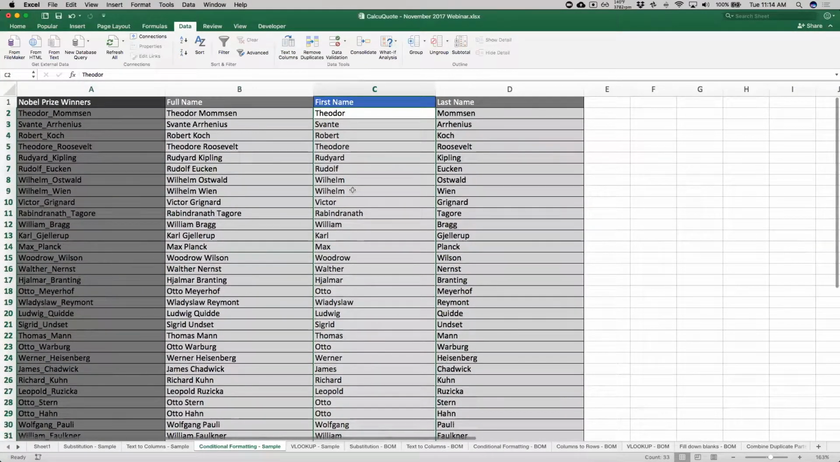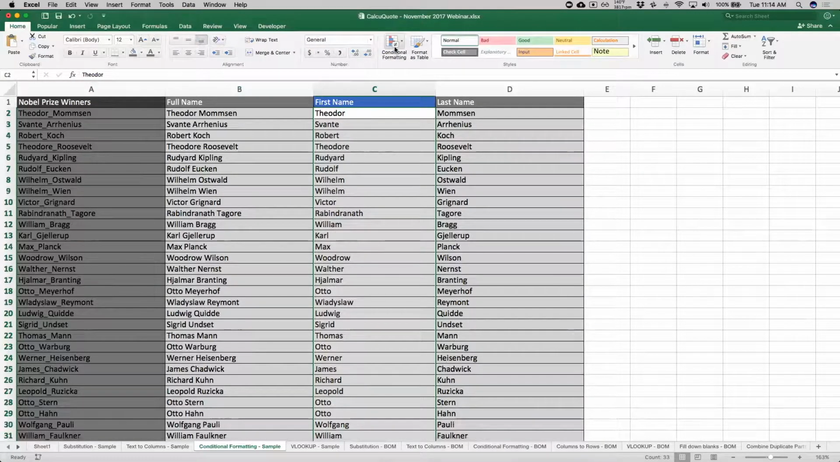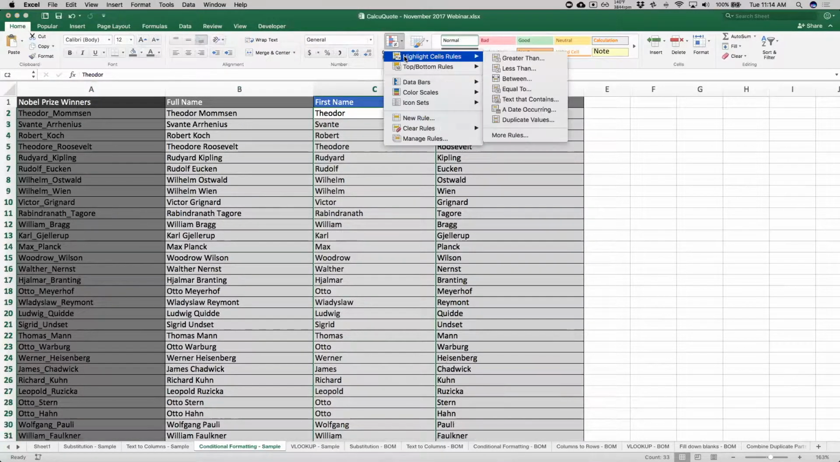And then once I've highlighted it, I can click on the Home tab and click on Conditional Formatting and Highlight Cell Rules. And here you can define all kinds of different rules. So if it was a number, I could say highlight anything greater than the number 5, or I could say less than. But the one I want to do is duplicated values here. So I'm going to click duplicated values.